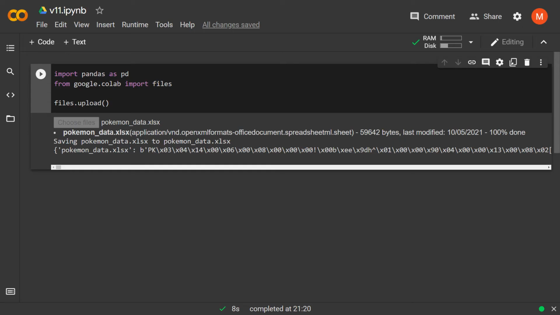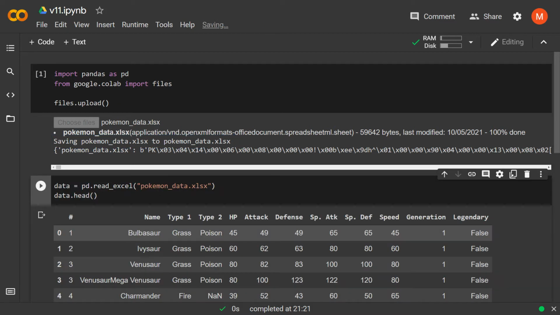And so with that being said, like always, let's import pandas, import files from Google Colab, import the data Excel file that contains all the data about Pokemons, and then make a data frame out of it and display it on the screen. We will use the read Excel function for this purpose, as we are using an Excel XLSX file, which is an Excel spreadsheet file.